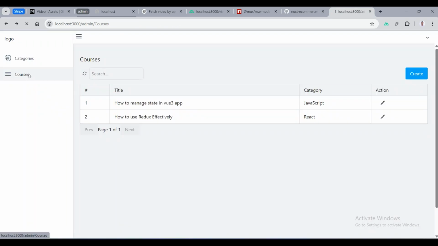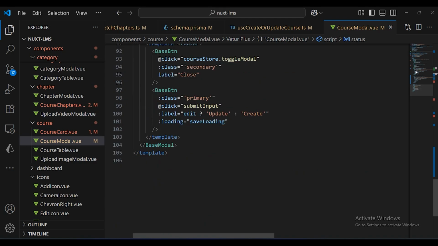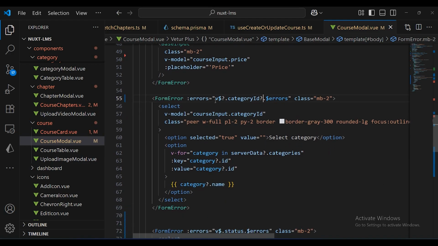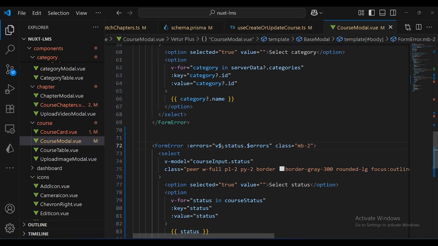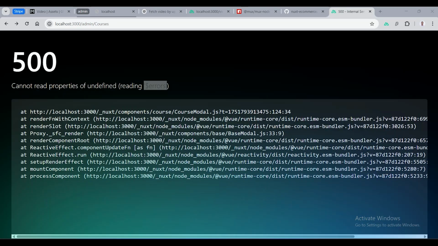I'm gonna move to courses. Now I'm gonna click here. Yeah, we got an error again. Okay, we're gonna fix that. I'm gonna scroll down in here. I'm going to use optional chaining to remove that error, in case we don't find the status property in the rules array. We are going to get undefined. Okay, that's better. Now let's try this again.